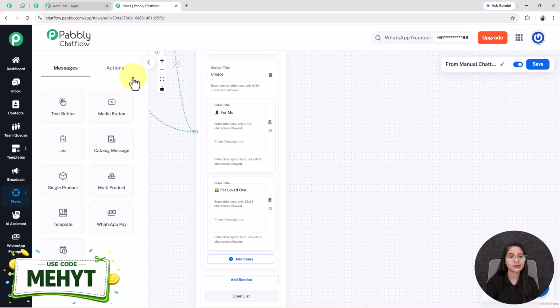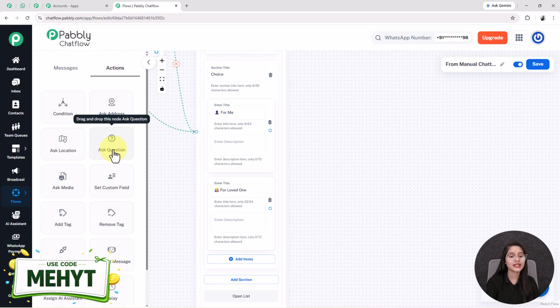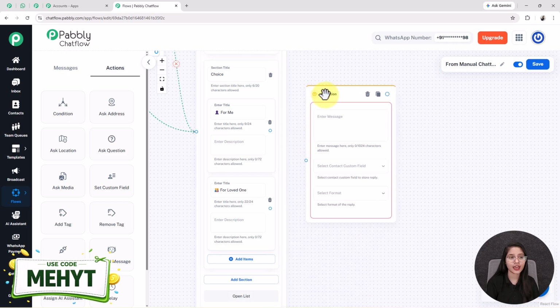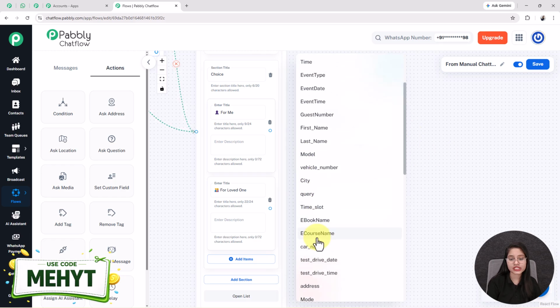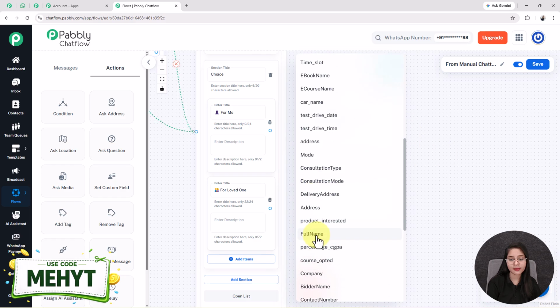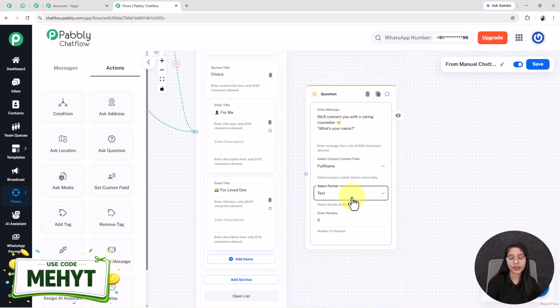So for that, I am clicking on this actions option and adding a button as Ask a Question. After that, I am entering a question as: We will connect you with a caring counselor. What's your name? So for that, I am selecting the contact custom field as full name and the format is text, because the name should always be in the format of text. Next, the number of attempts.